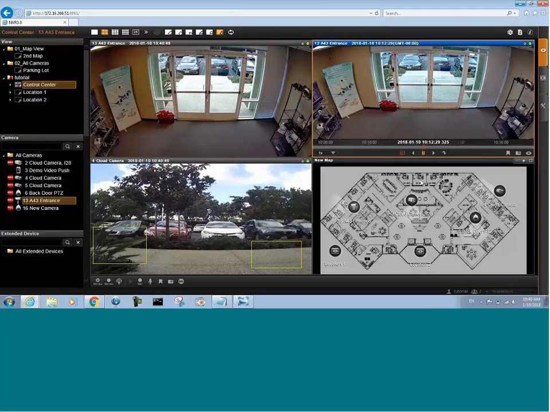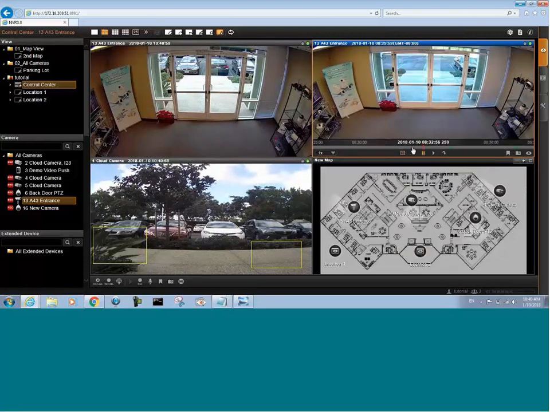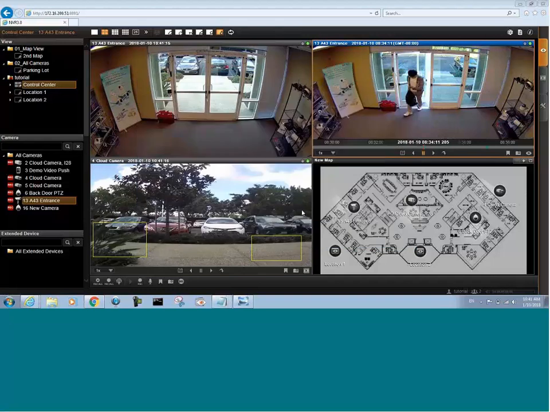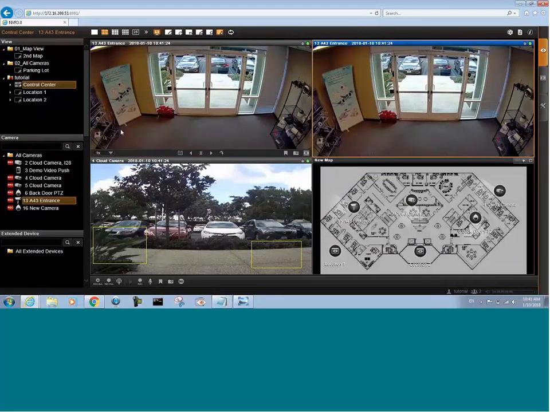So let's go ahead and go back to maybe sometime earlier this morning. Let's see if we can make a bookmark, and I will show you how to search for that bookmark later on. Okay, so let's say we realize that this was a particular point of entry that needs to be recorded. We can go ahead and bookmark this. We can call this, let's say, the front entrance, and we can call it trespassing, for example. And we can go ahead and look for it later on. So once we're done with the instant playback, we just click on the eye here and go right back to the live view mode.